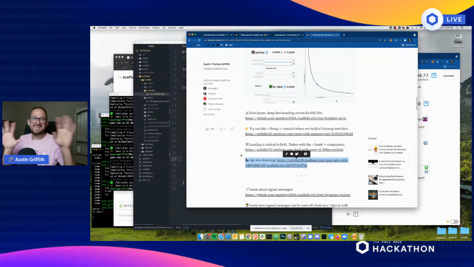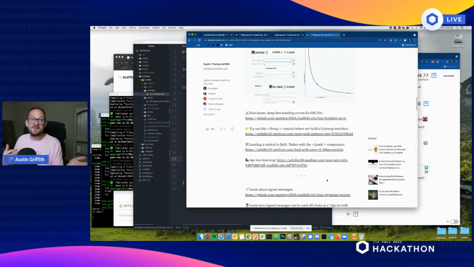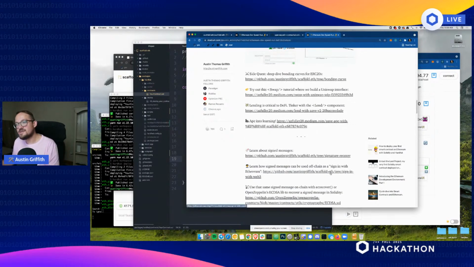Be careful. This is learning. We're learning here. We're not actually aping into anything. Not financial advice, etc. But you can learn how leverage works and how lending works and how shorting a token works and all that fun stuff in the DeFi world.